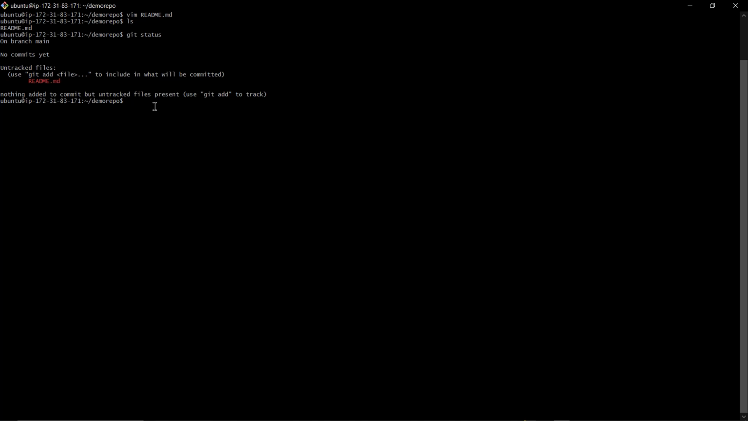For us to start tracking this file, we're going to use the command git add. Then I'm going to type the name of the file, readme, to add this file. But I'm not going to hit enter now. I'm going to show you how you can add multiple files, had it been you have more than one file on this directory or on this repository.